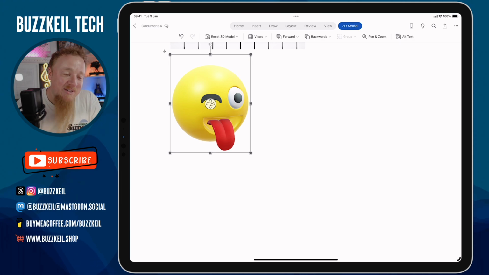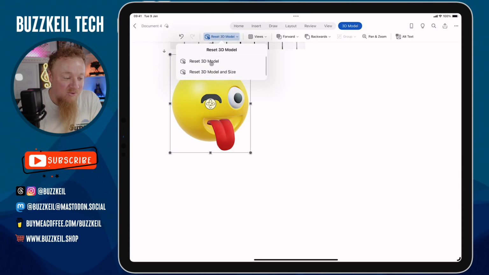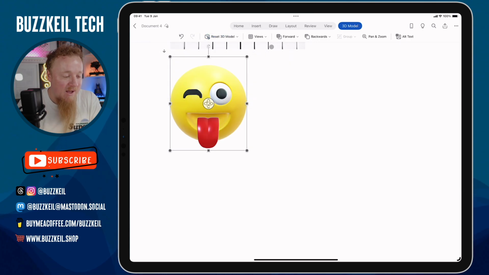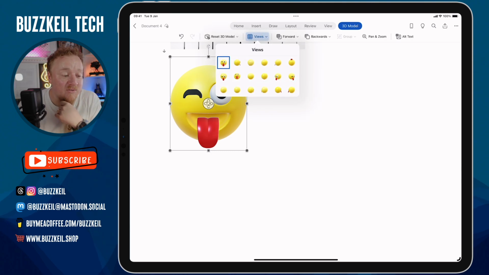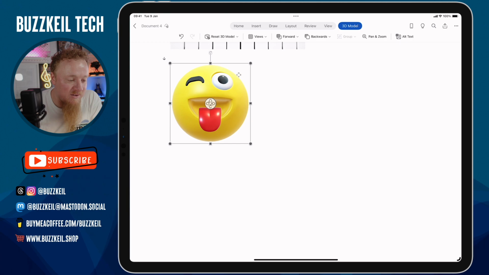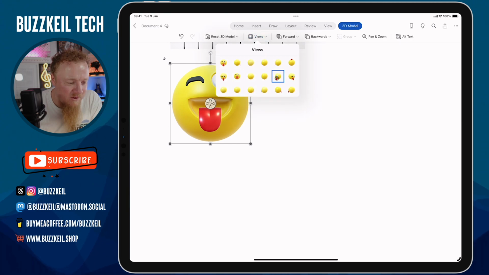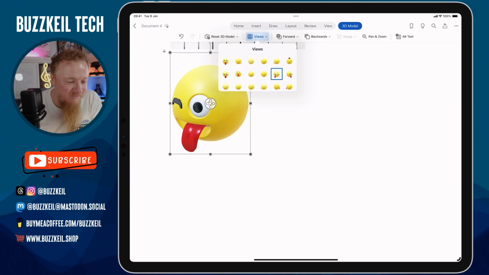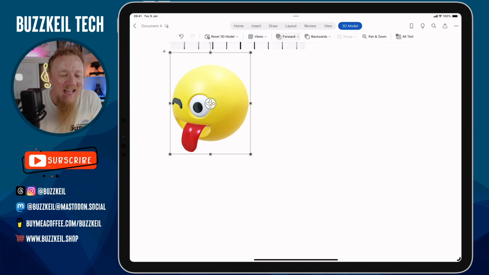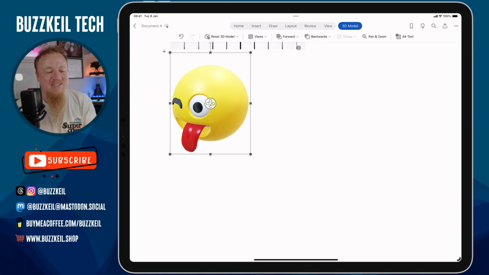Now, when the image is selected, it brings up a 3D model tab at the end. And I've got the option to reset the 3D model back to its original way that it looked when I first put it on. I've got views. So from here, I've just got some custom angles to look at it from. And just like with the images and shapes, I can bring it backwards and forwards.